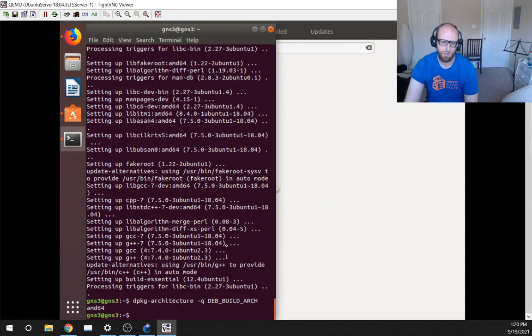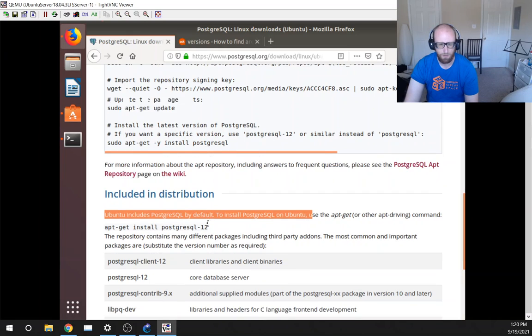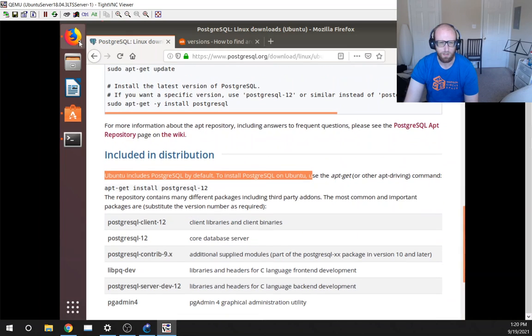All right, so yeah, I don't think it has it in there. But good news is our architecture is supported. Let's use this command here. And I guess I want to go with 11.